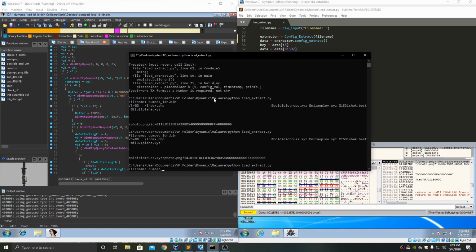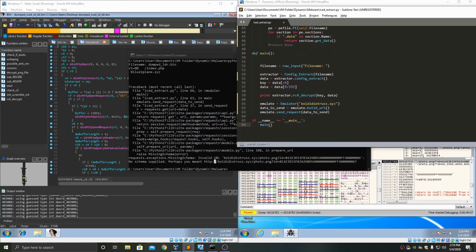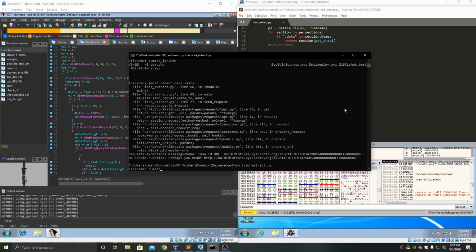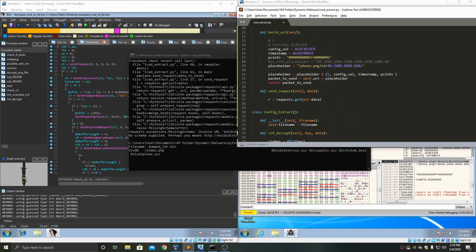So let's run again, dumped loader.bin, and we now need to prepend a HTTP, but it does send over port 443, so it's highly likely to use HTTPS. Let's change this to HTTPS and run the thing again, dumped loader.bin. It will try to connect, but because the command and control servers are down, it shouldn't respond with anything, and it will take quite a while. But this is essentially the simple method of sending a GET request to the command and control server.